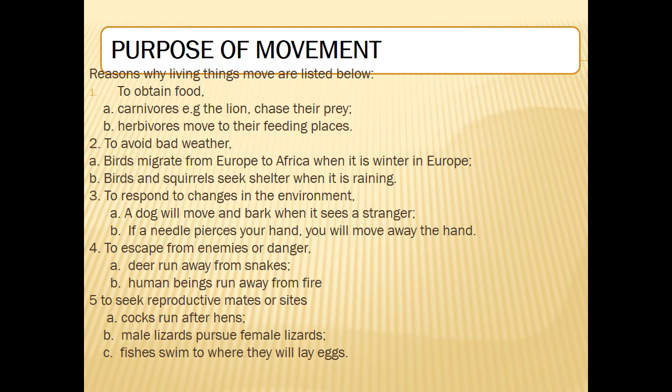Then number 3, to respond to change in the environment. That's the next reason, to respond to changes in the environment. Number 1, we say is to obtain food, and we gave examples of the movement. Number 2, we say to avoid bad weather, and we gave examples of animals that move to avoid bad weather. Number 3, to respond to change in the environment. The example is a dog will move and bark when it sees a stranger. When you enter a house that is not your own, a stranger in that house, if there are dogs there, as the dogs are barking, they are moving backward.